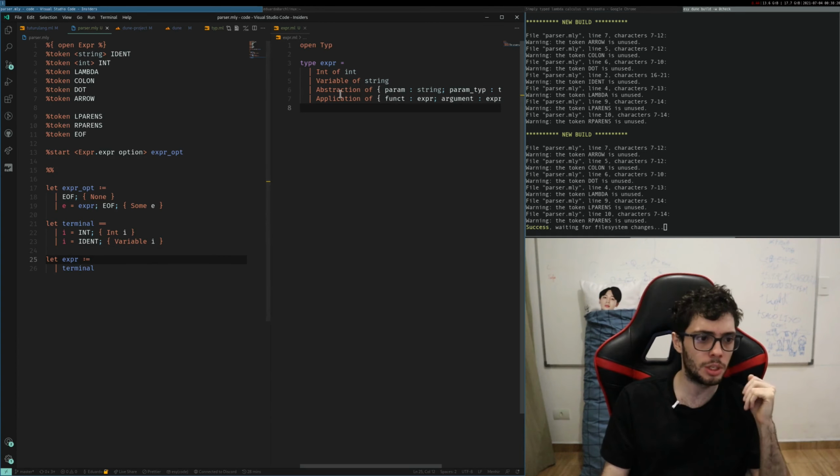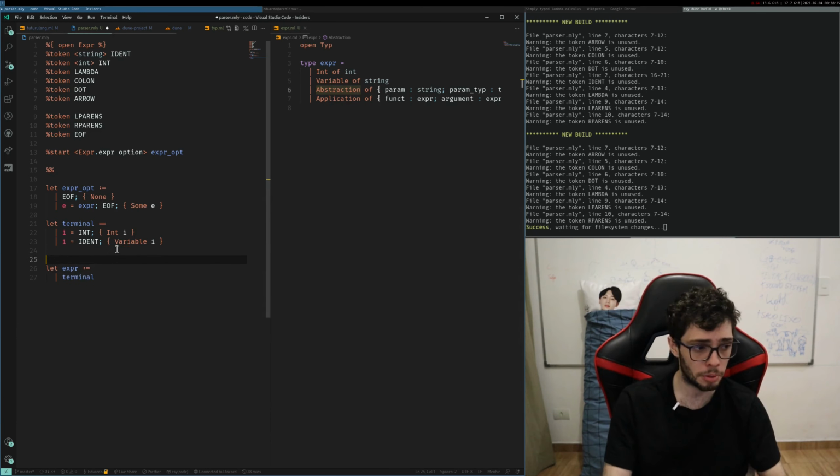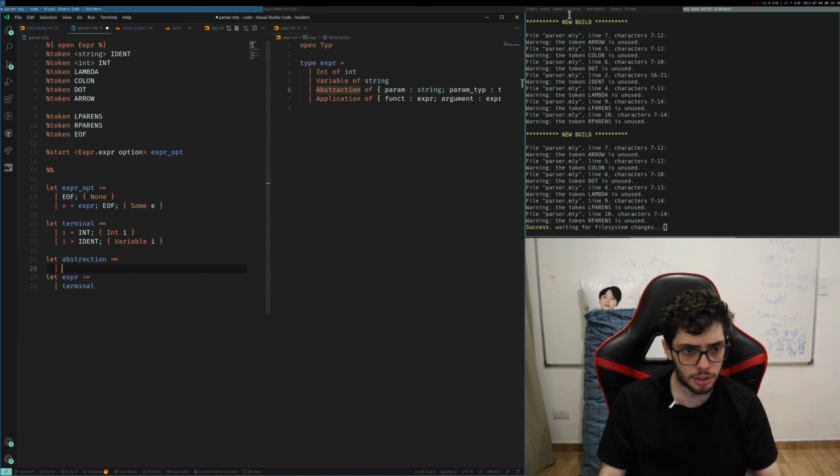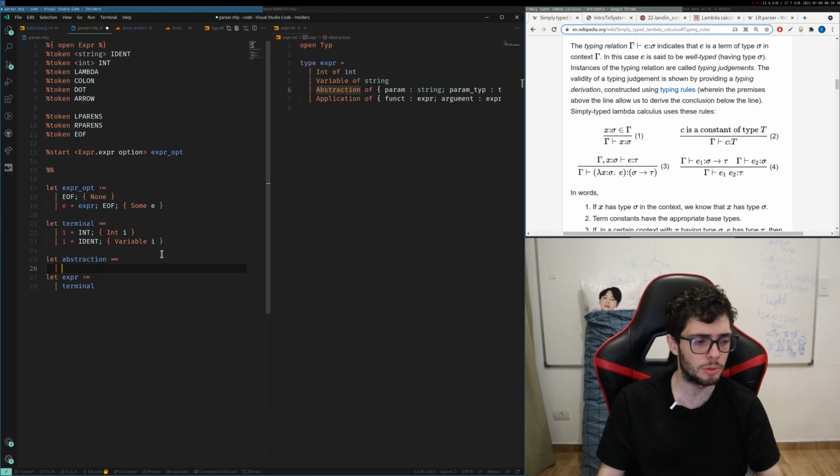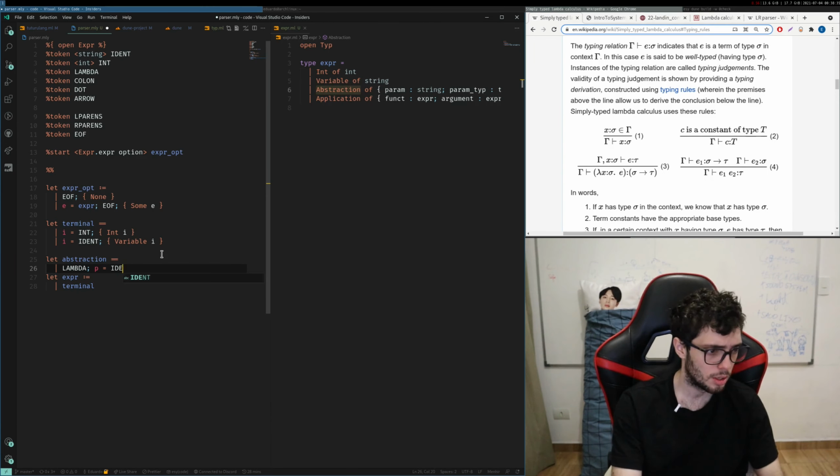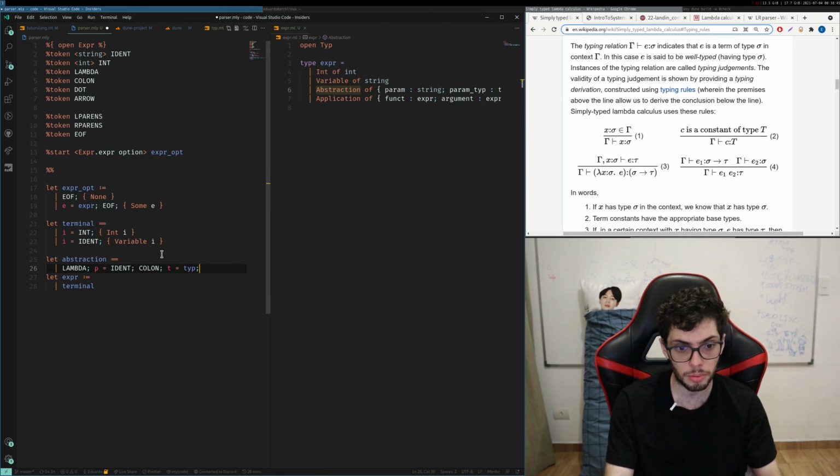After terminal, we need to have abstraction. Abstraction is simple. Let's go back, and we can see that abstraction may be a lambda. So it needs to be a lambda, followed by an ident, which is the param, a colon, then a type. Here we don't have types yet, so I'm going to declare this, and this is not going to build. And then an expression itself, so E of expression. And that's how we define an abstraction.